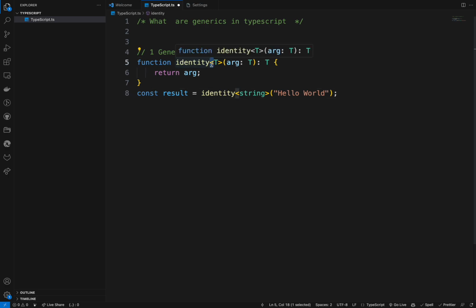and a type parameter within your type or function declaration. The type parameter acts as a placeholder for a specific data type that will be provided when the type or function is used. In this example, this T is a parameter that represents the data type of the argument and return value of the identity function.